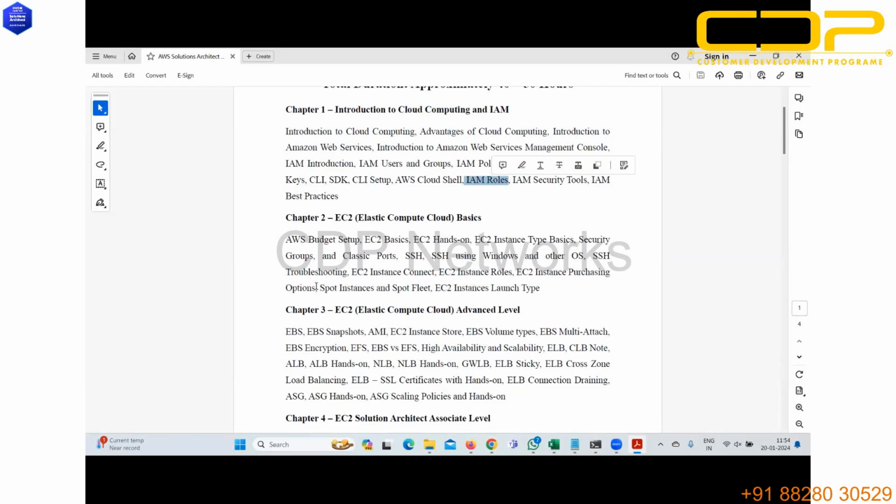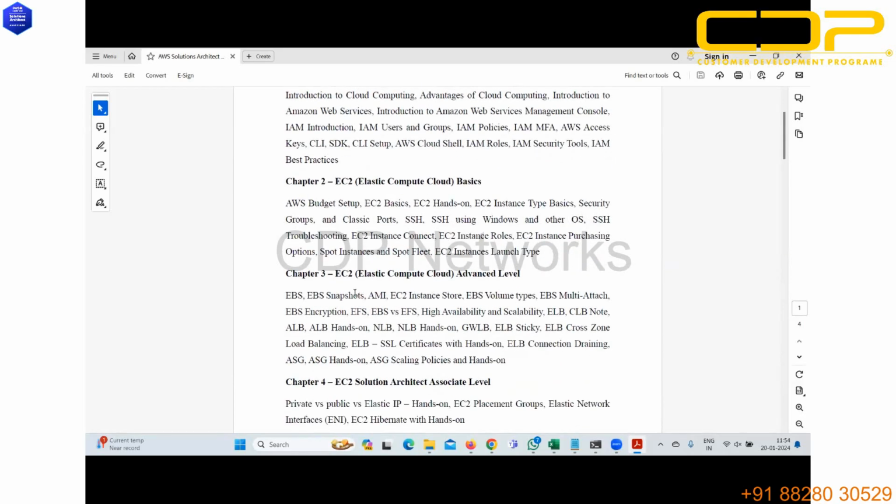Tomorrow we'll also complete the spot instances and the EC2 instance launch types. Then we'll also be working with EBS snapshots, AMI, EC2 instance store, EBS volume types, EBS multi-attach, and EBS encryption too. Up to this we have to complete tomorrow. And as I said, I'm going to work with two important bash scripts. First, how to create an EC2 instance using a bash script itself. Second, how to create an EBS volume and attach it to an EC2 instance using the same bash script. Okay, got it?